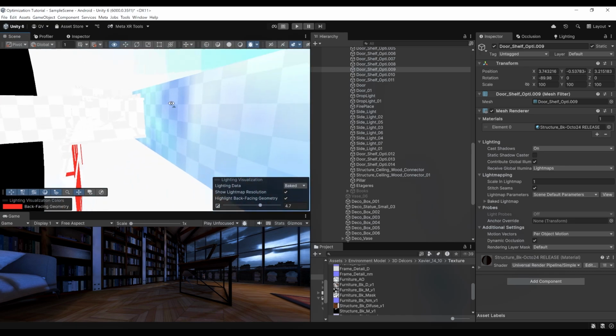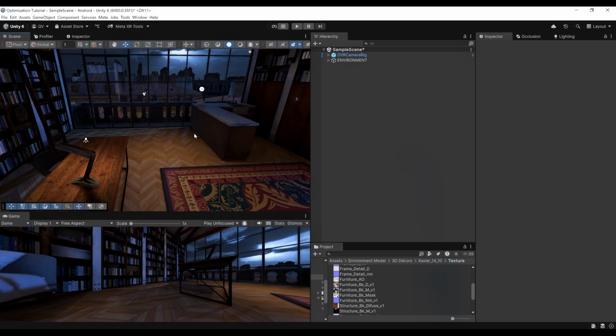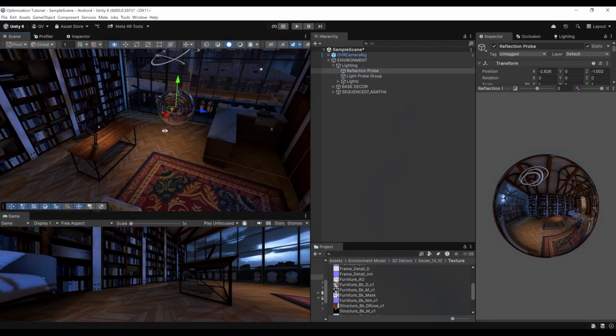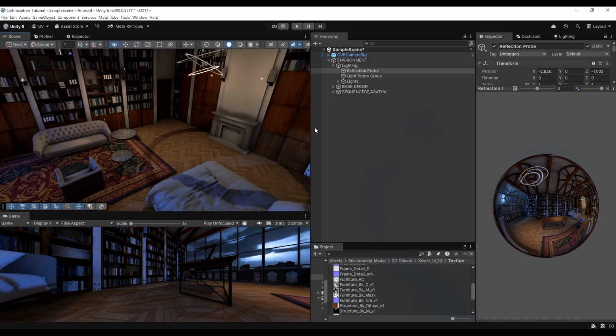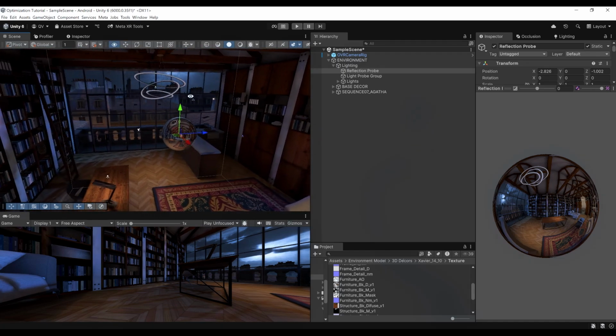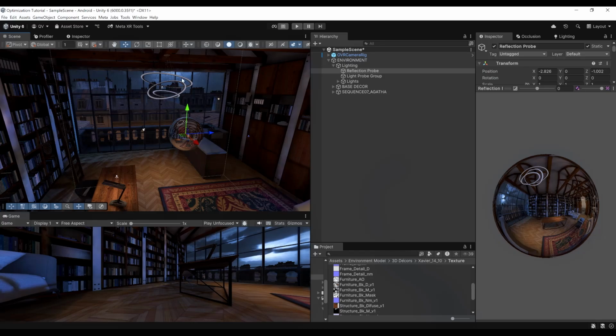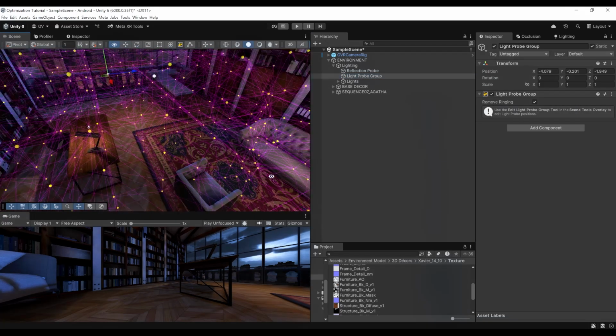Okay, you've marked objects static, you set the lightmap scale, you set your lights baked, and now there are some things that can be done to improve the lighting. The first thing is to add a reflection probe. Like we've done here, we've added a big reflection probe on our scene, which will basically add realistic reflections to our objects. And we also added a light probe group.